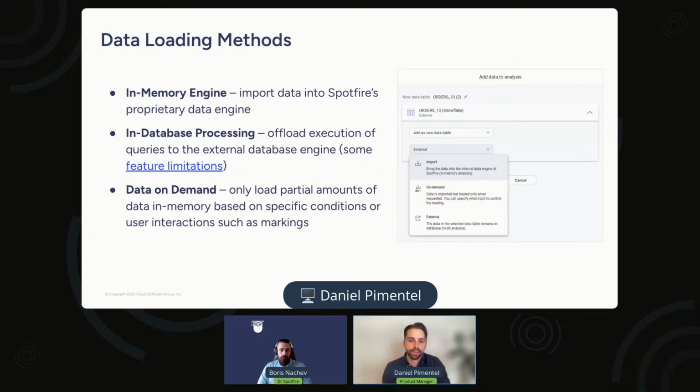And then you have in-database processing, which is essentially offloading the execution of queries to the external database engine. Now, it does have some feature limitations, right? So it doesn't necessarily have support for all of the same transformations and computations that Spotfire's proprietary data engine has, but you do have access to some transformations that are supported by that external database engine.